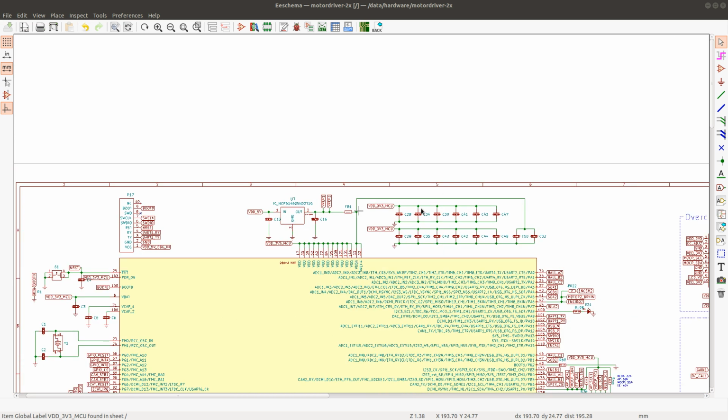Component level review of every single component on the schematic. And the next step is to review all the labels. But before I do that, I'm so damn fed up with the KiCad cursor.